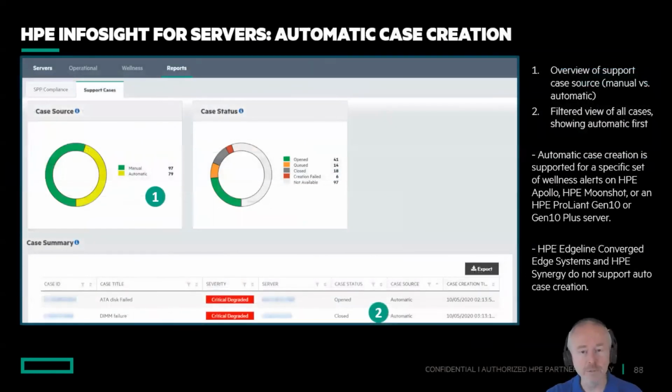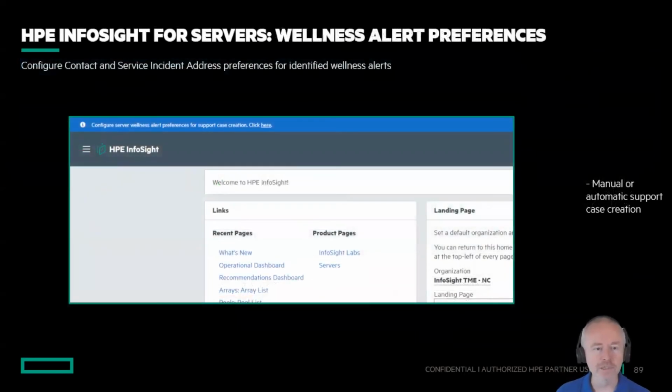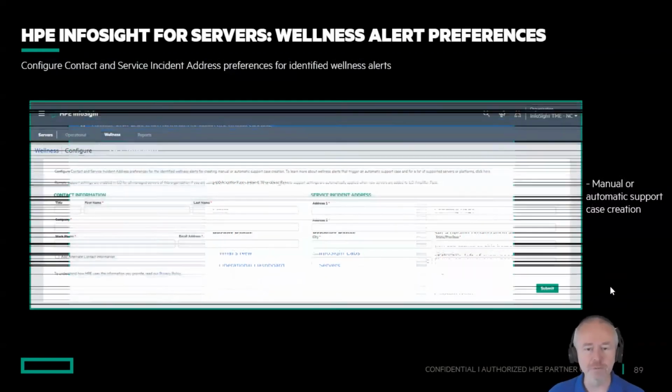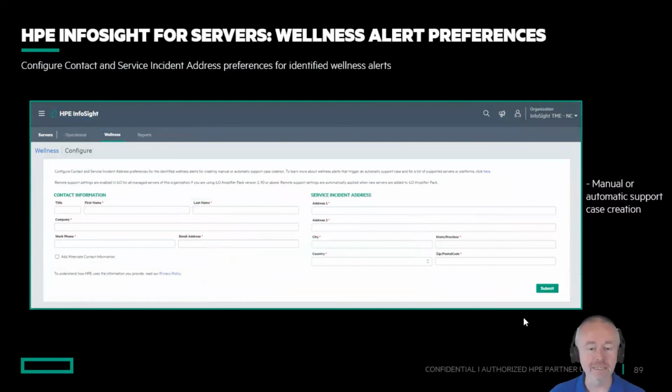You can create manually a support case, but know that today as well, thanks to an update from InfoSight for servers, we can do also automatic case creation for you. How cool is that? A hard disk breaks, case is created automatically. HPE will contact you instead of you contacting HPE. And by the way, as well, the wellness alerting that we had for storage and for SimpliVity, of course, it's possible as well for compute. So InfoSight for servers, it's also a manual or an automatic support creation with the alerting in there. So that's up to you.